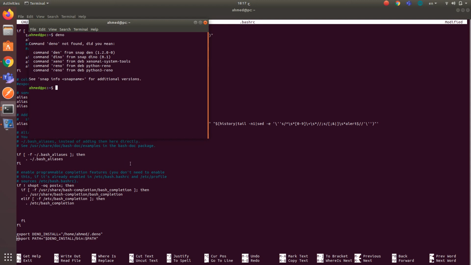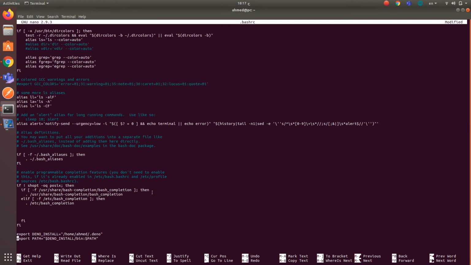And this is the configuration step. What we have handled here is the configuration step, to make the terminal able to recognize Deno and open the Deno shell.